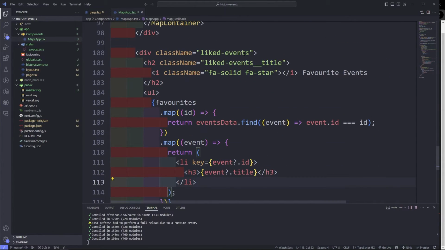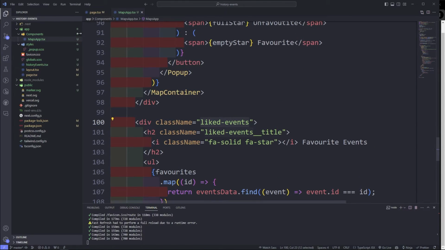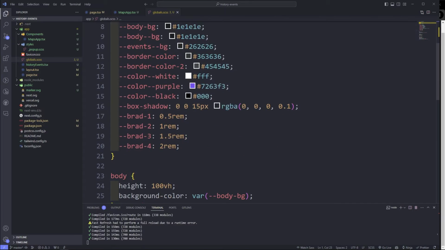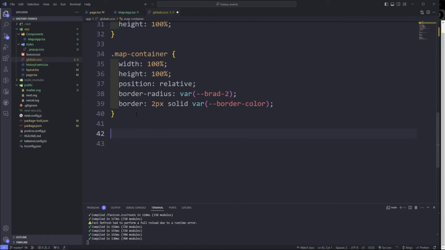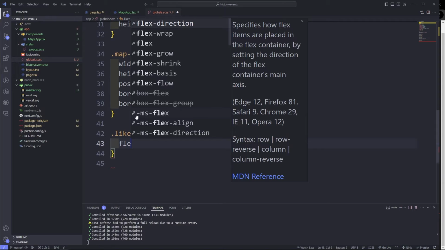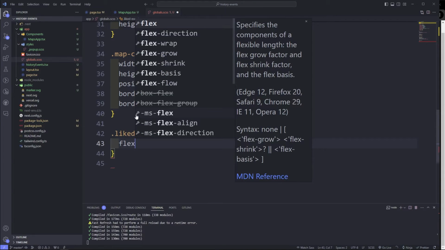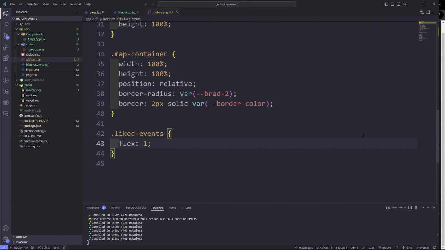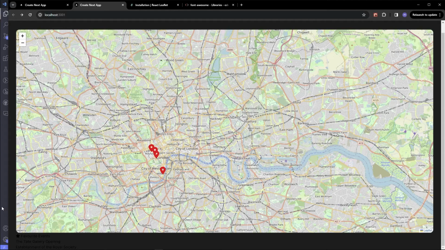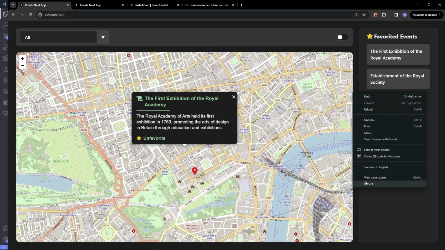events. I'll copy the liked events. So for the liked events, we need to do the styles for those. I'm just thinking where we can do those styles. Let's go in the global. In the global, I'll just put it here. So I'm going to set flex to 1. Because let me see. Inspect.